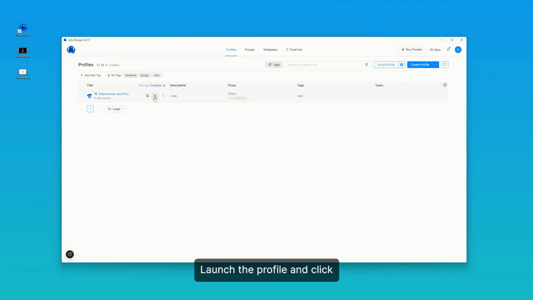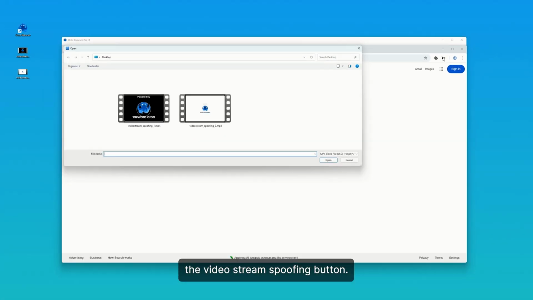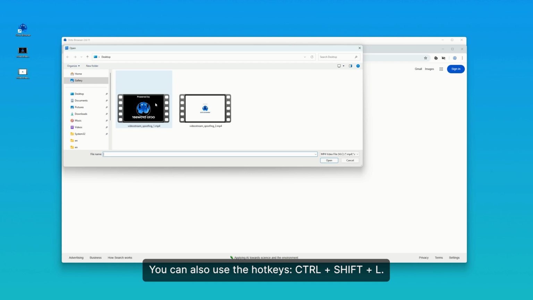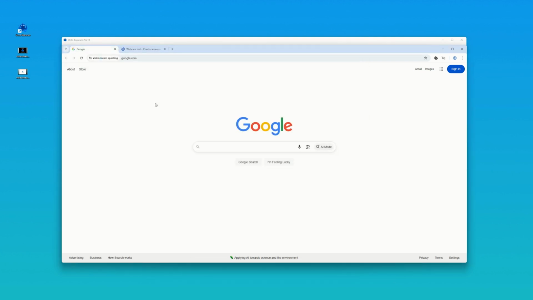Launch the profile and click the Videostream spoofing button. You can also use the hotkeys, CTRL SHIFT L. Select the prepared video file.